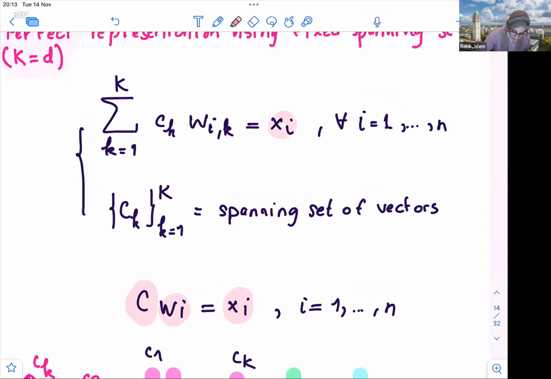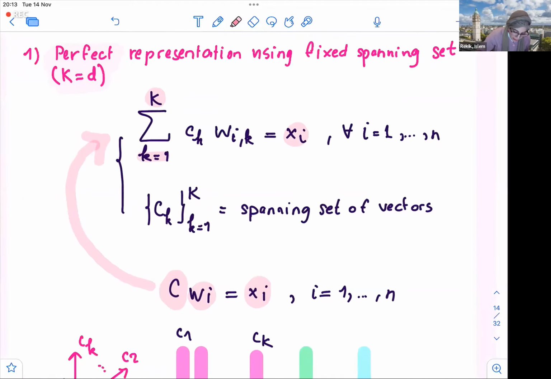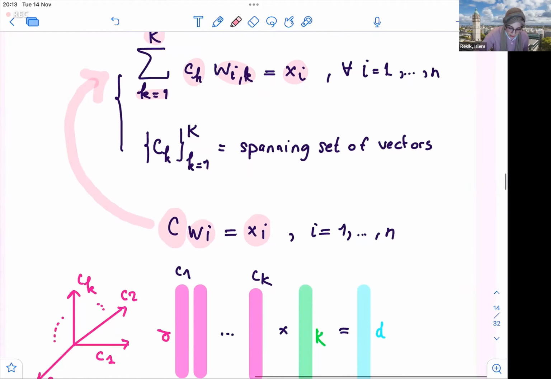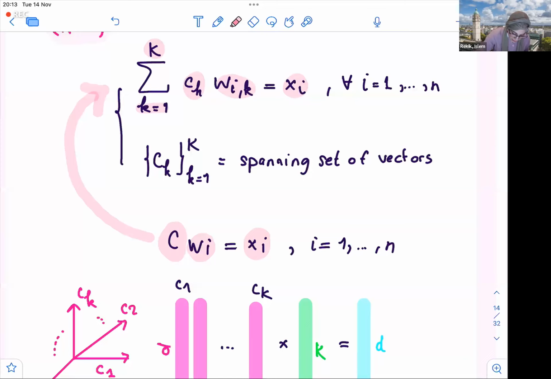So each xi, if I expand it as a summation, I'm going to get the sum from k equals 1 to big K. These are the number of vectors in my matrix C, and I just multiply each vector by the weight assigned to it to get xi. And ck basically is what we call the spanning set of vectors. So the image will get very clear here, guys.